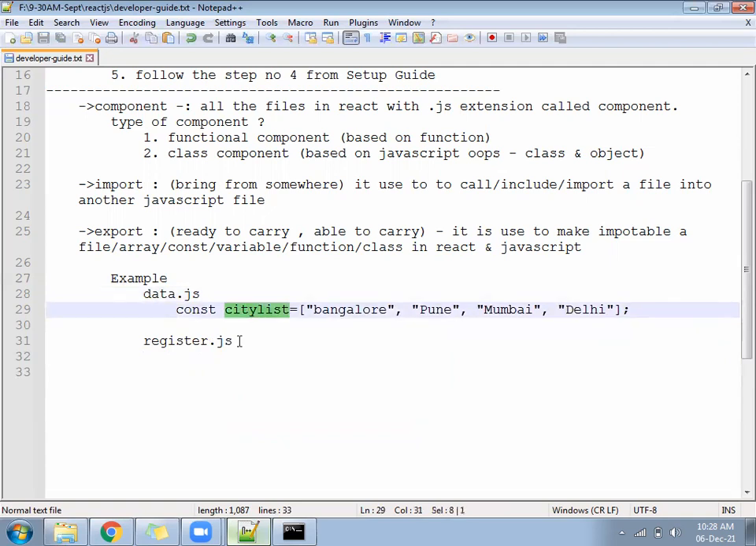Now the same city list you want to display on the register page. When the user comes for registration, we have to display the list of cities to choose which city they belong to. The list of cities is already available in one place, and you want to display it again under the register page. If you want, you can copy paste. Tomorrow, suppose you need to add one more city, then you have to go to both files, the data file and the register file, so it becomes a duplicate.